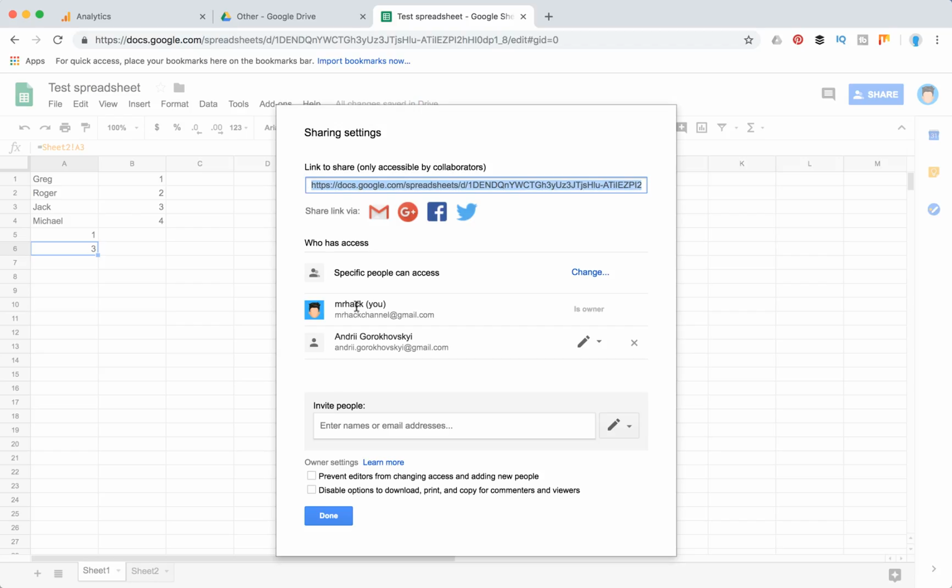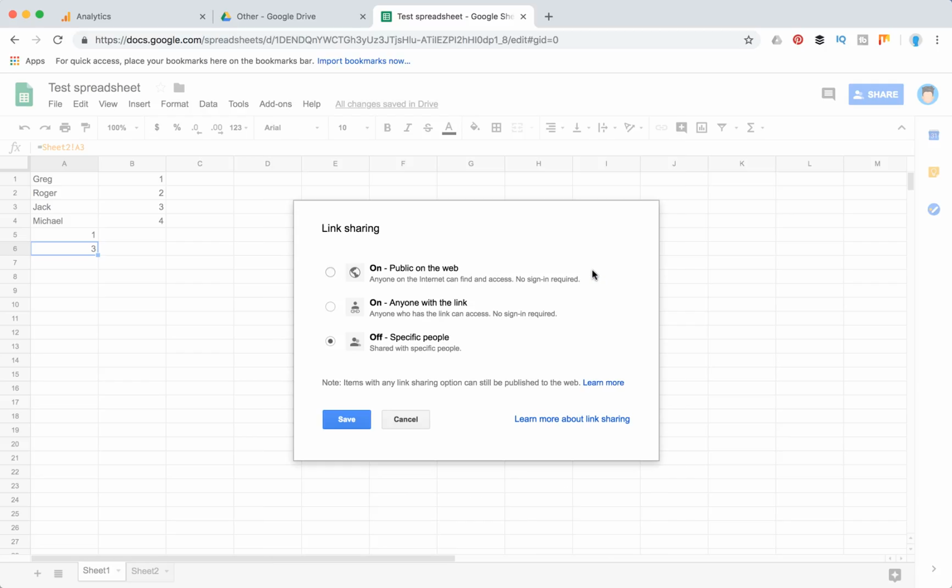Also here, if you click advanced, you can see all the people who have access to this file, and you can also change link settings. So here you can just enable public, so anyone on internet can find it and access. So here you see I have an email notification.